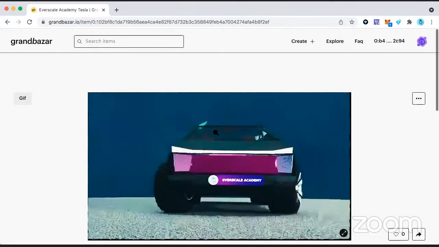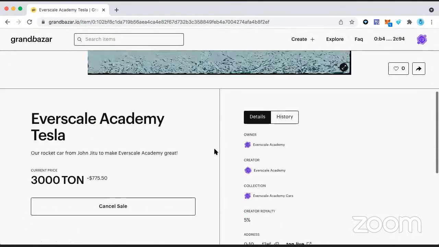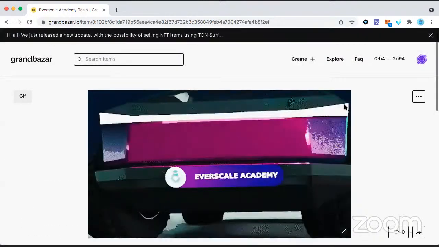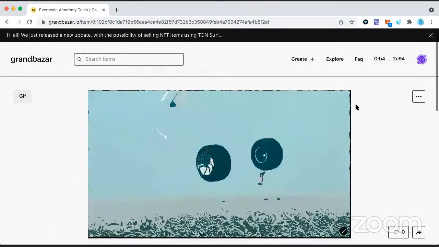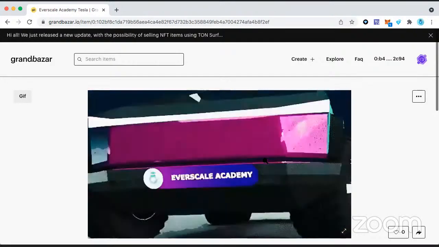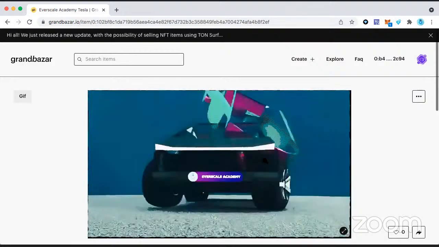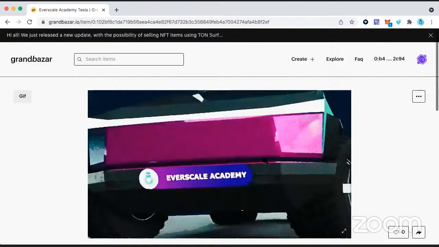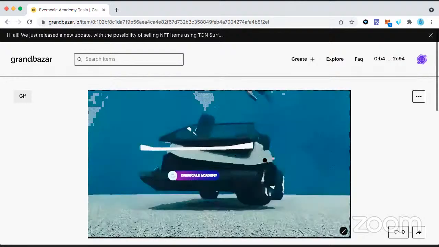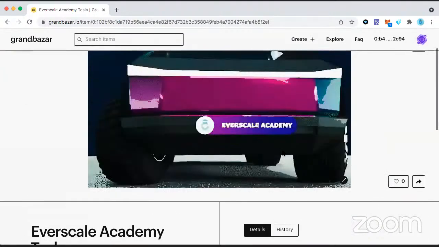So great, now you can see our Tesla model on the Grand Bazaar marketplace. By the way, everybody who is watching us now can buy this model, because it's the first animation in our Everscale Academy. And big thanks to John, really big thanks, because he's the creator of this model. He made it and put the logo of our academy on it.